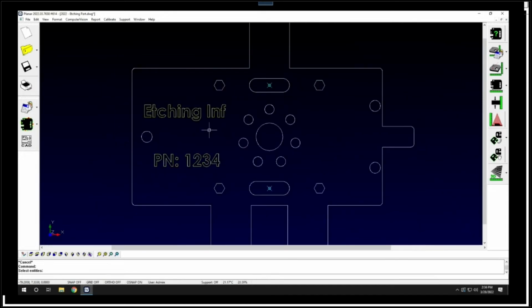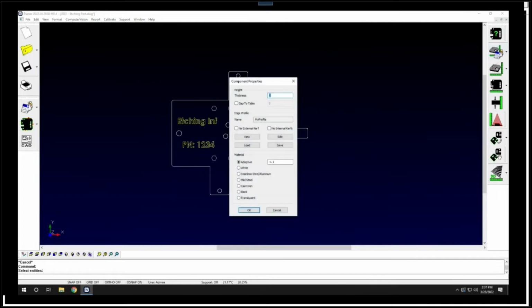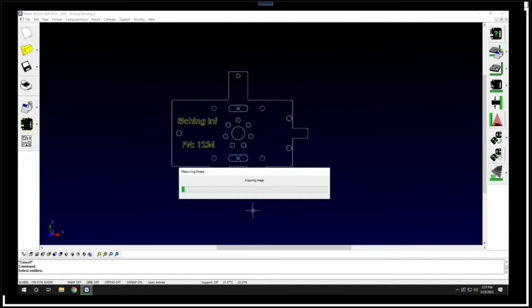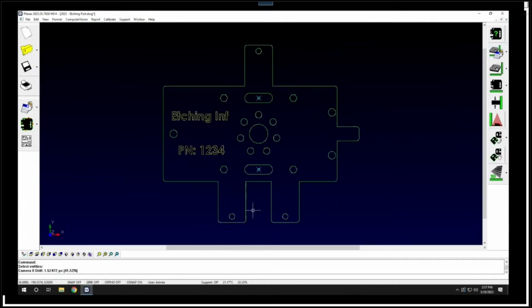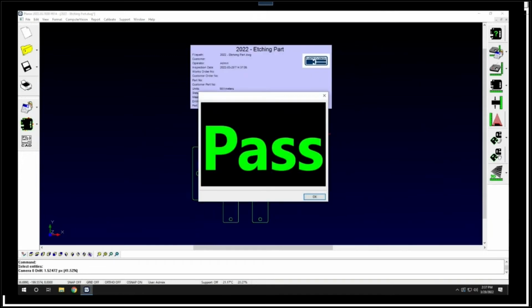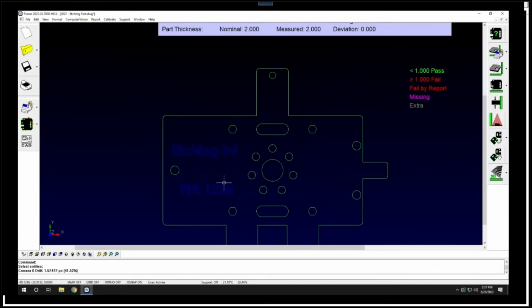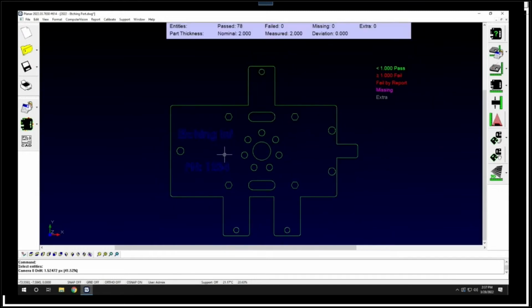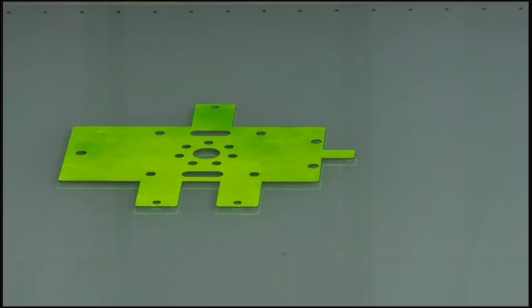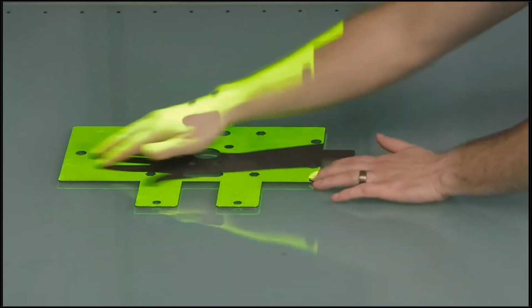Next, I can hit measure here. And when I do that, ta-da, you can see that we do actually pass this part, even given the fact that it does not see that information. This is reported as missing. However, because we've told it as mark area features, we know it's not there. And when I go to my part, as you can see, there is no etching.